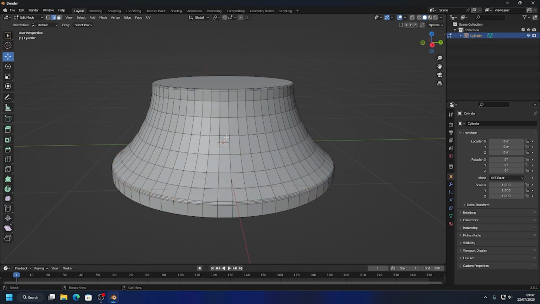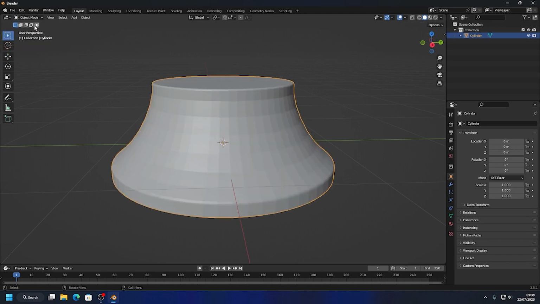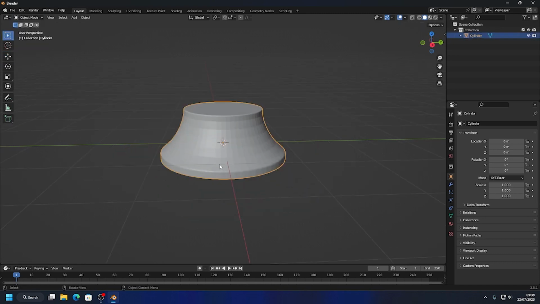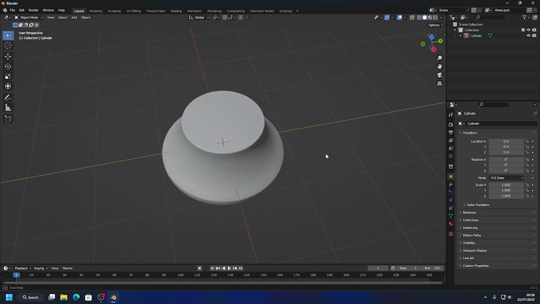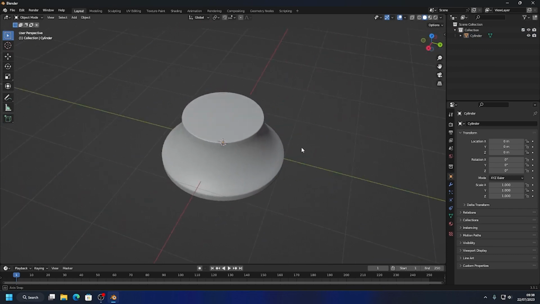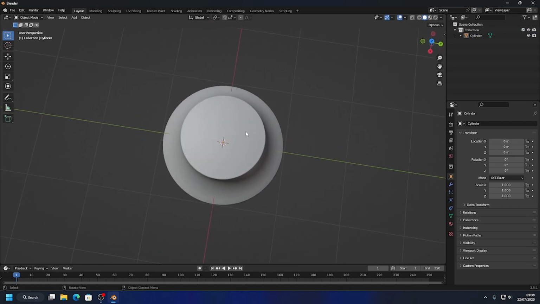Anyway, now I can go back out of edit mode, back to object mode here. Now I'll right click this and say shade auto smooth. I've got a nice dial, looks like a puck. Now let's put a little indentation in here.